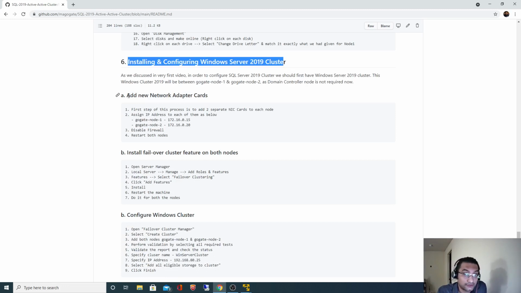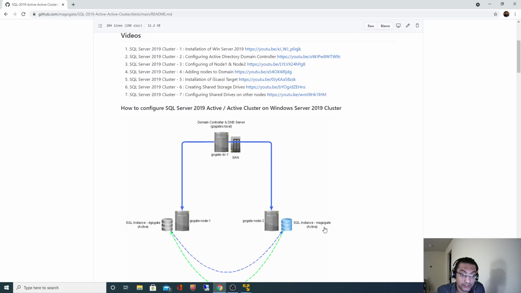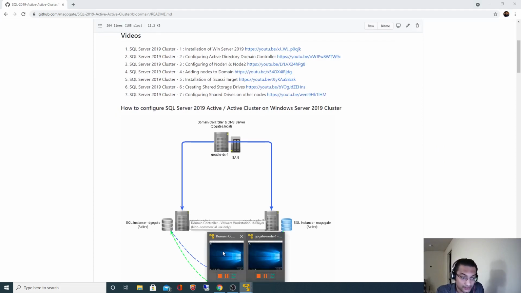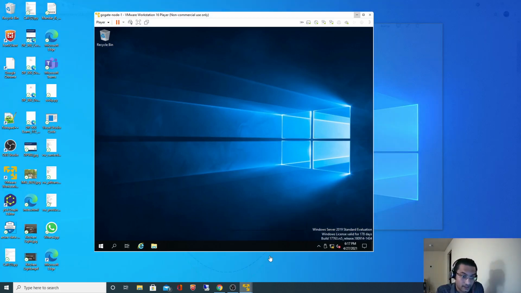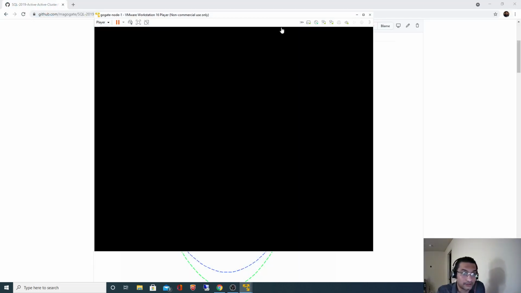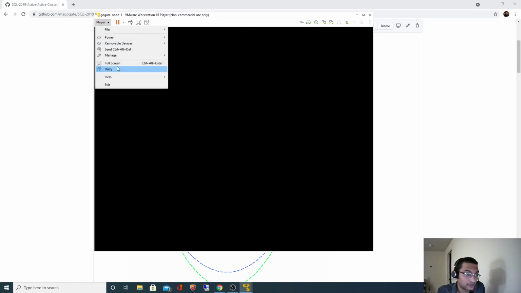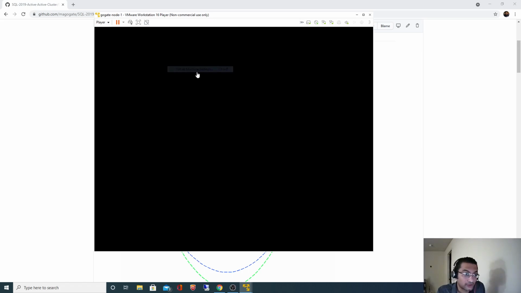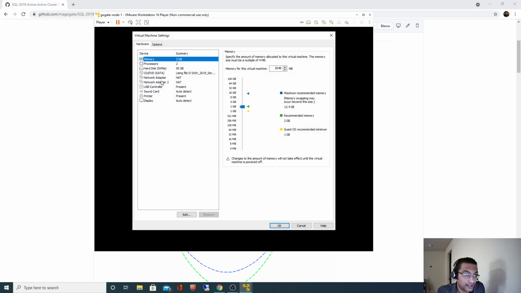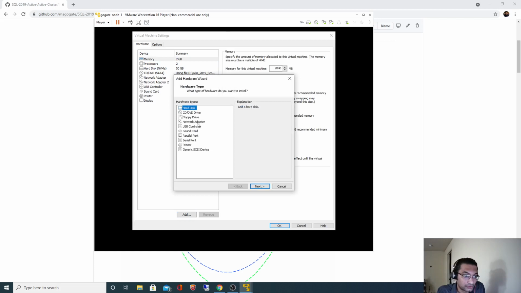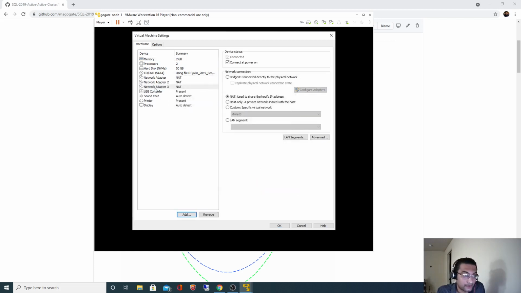As you can see, the very first point is adding network adapter cards. Since we are going to have a Windows cluster between these two nodes, we are going to add a separate NIC card on these two nodes only. We are going to leave the domain controller as is. I will go to node 1, click on properties, manage virtual machine settings, and add another NIC card. Network adapter, finish. All right, so the third NIC card got added. Click OK.